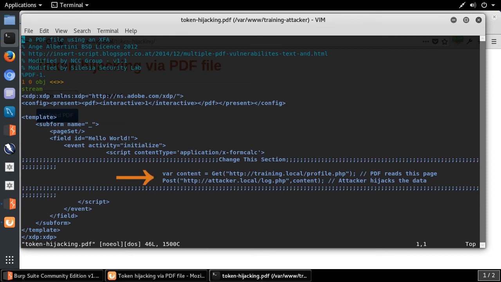Great. And now I've got here a malicious script that is doing something interesting. Let me right now read the following lines of the code. So there is a line var content get training.local/profile.php. So what this line is going to do is actually reading the page profile.php, right?